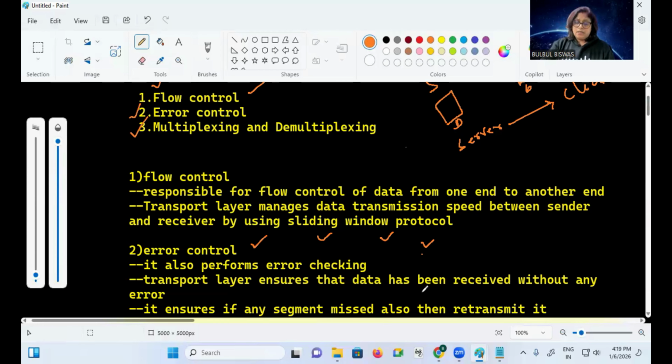Now again, the error control. The transport layer is also responsible for checking errors. Why? Think, I am transmitting data, you are receiving the data, but the data is not intact. There is an integrity issue with the data, because data may be altered or lost during transmission. Whatever data I am receiving, if it is corrupted, then it is not useful. That data is not at all useful. So the transport layer must check for errors.